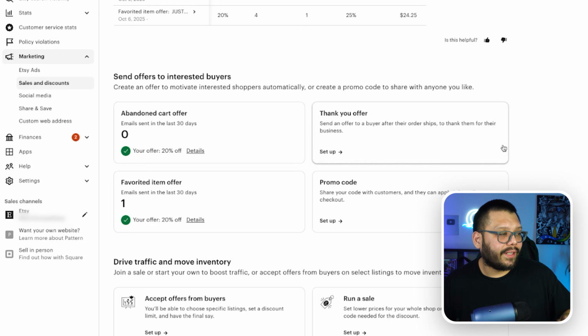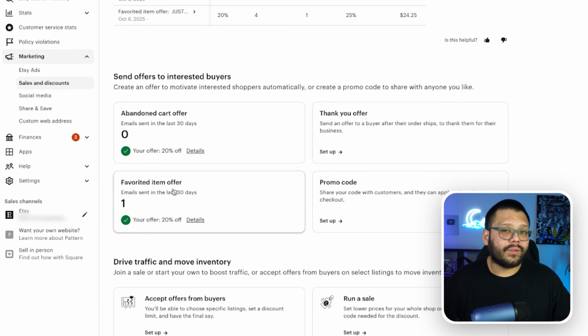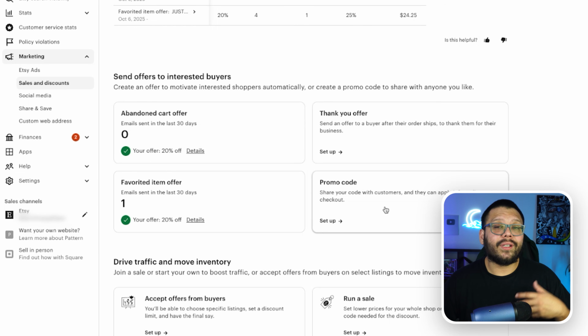Then you also have a thank you offer. So somebody places an order, you can send them an email. I don't have that one set up. Same thing for favorited. So if somebody goes to your store, they favorite one of your products, you can send them an email for a discount. And then if you don't want a simple discount or a coupon that's already always active, you can create a promo code.